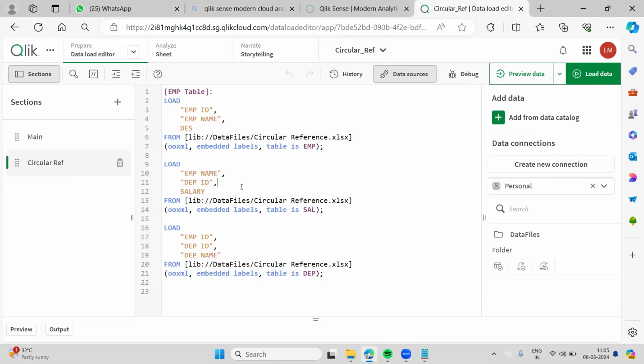Composite key again. If you want to create a composite key between these three tables, let's see. Here employee ID and employee name are the same. Here employee name and department ID are in this employee table.